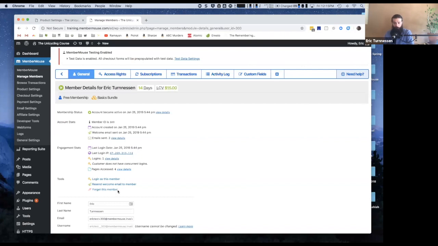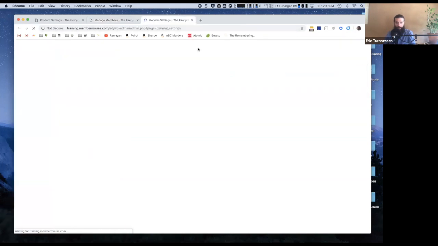Forget this member. This is a GDPR compliance feature. So when you click forget this member, it'll actually anonymize any personal identifiable information in the database associated with this member. It won't delete the data. It'll just anonymize it, because if it deleted it, then your transaction records would be messed up. We don't want to delete transactions from an accounting perspective. We just want to anonymize it, basically get rid of the email address.